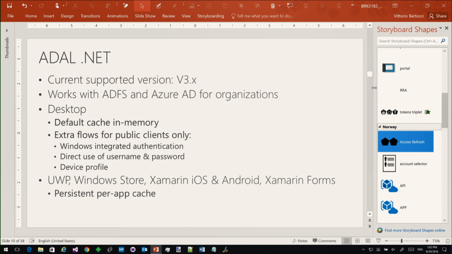And one big difference between using ADAL on the desktop and using ADAL on the sandboxed platforms is that on the sandboxed platform, we save tokens in a persistent storage out of the box because we already know where to save it.